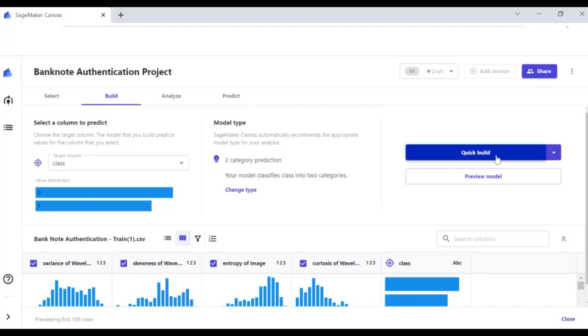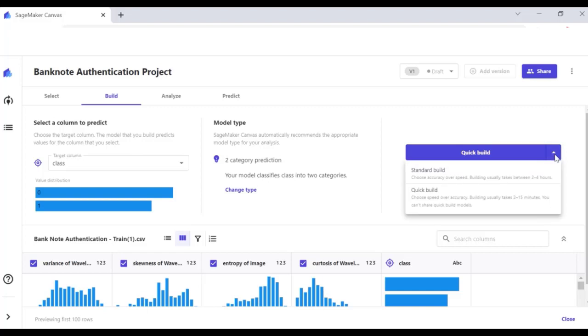What we're going to do next is, there are two options: a quick build and a preview model. Under quick build there's another small icon for a drop down which gives you an option to use a standard build or a quick build. Now standard build would choose accuracy over speed, and would take really long, like 2 hours or so. A quick build would choose speed over accuracy, so in 2 to 15 minutes you can quickly have it ready.